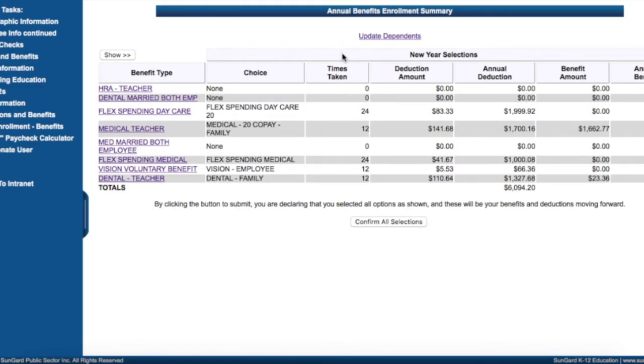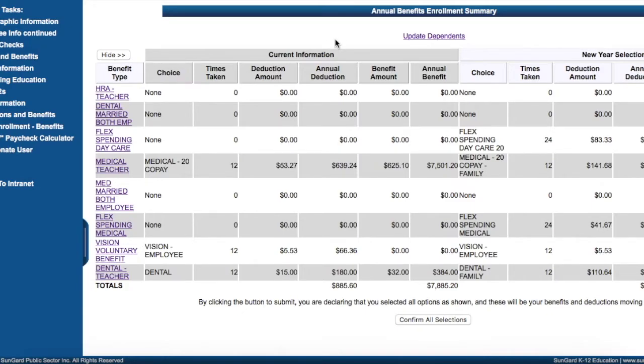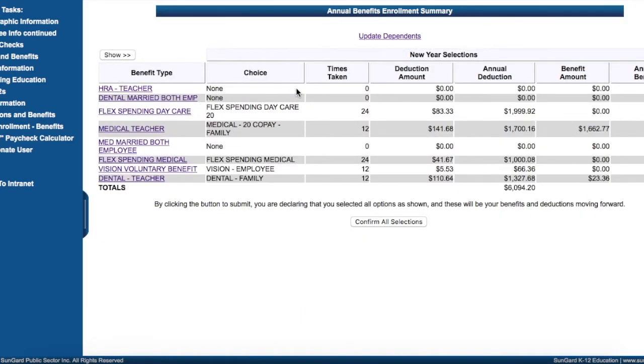Once you get to the end, you'll notice that it has a summary of what your new year selections are. If you want more information, you can click on this Show tab over in the corner. This will come up with the current information that you're currently enrolled in and your new selections for next year. So you can see the difference between signing up for the Flex Medical, what those differences would be, what the deduction amount would be per paycheck, how many times it's taken out of your paycheck, and the different total amounts here. You can hide that information to see less.